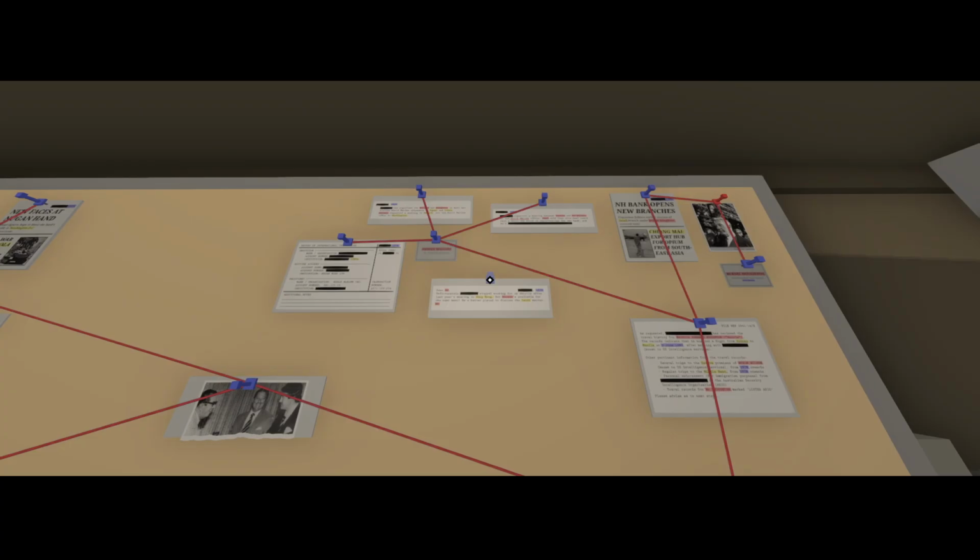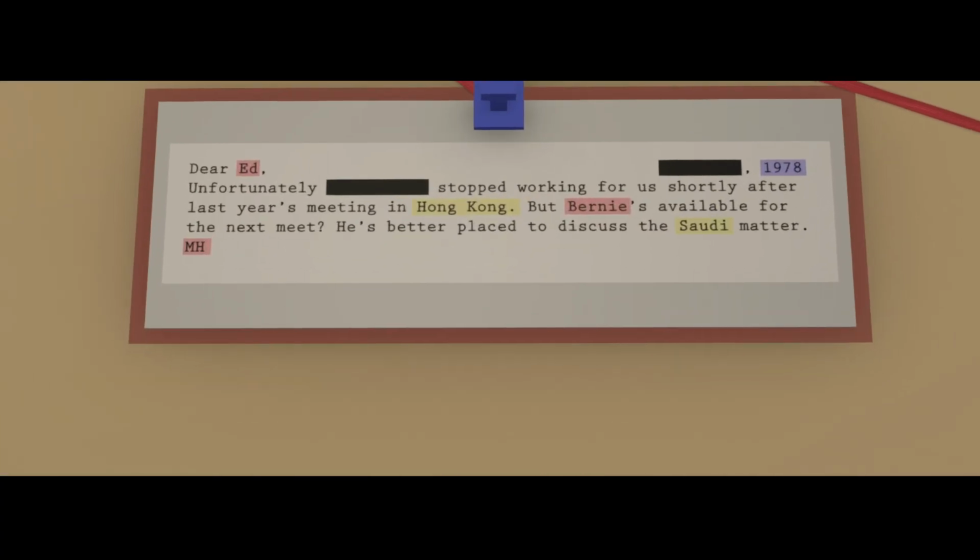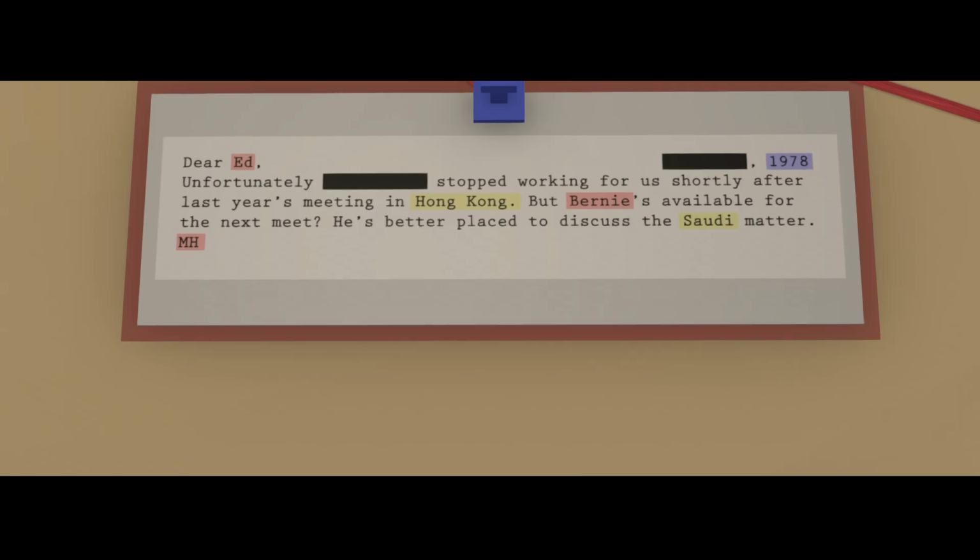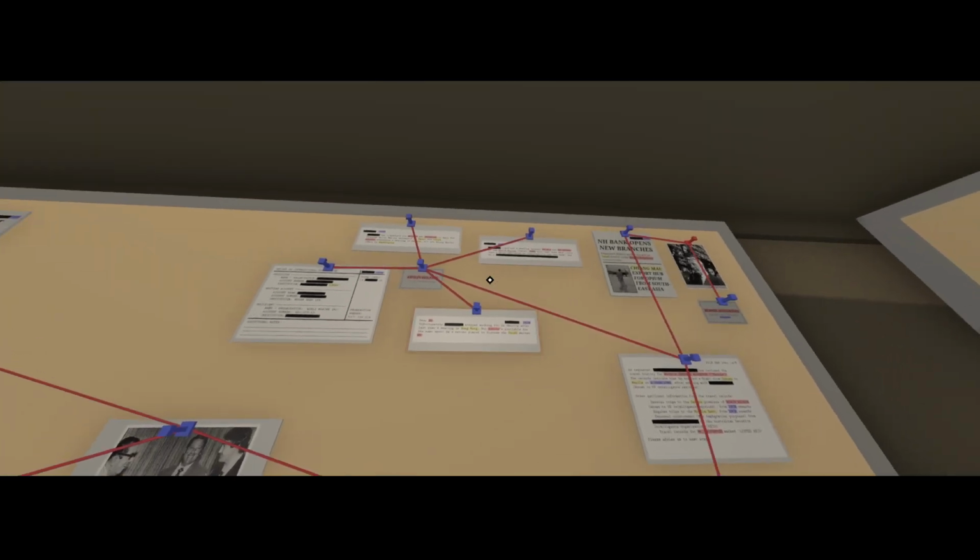Dear Ed. Unfortunately, Blank stopped working for us shortly after last year's meeting in Hong Kong, but Bernie's available for the next meeting. He's better placed to discuss the Saudi matter.